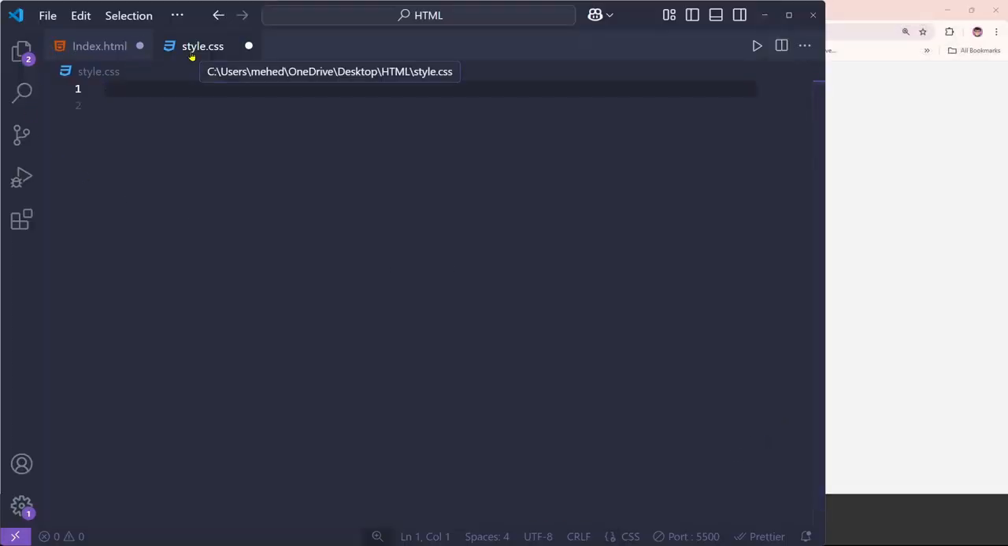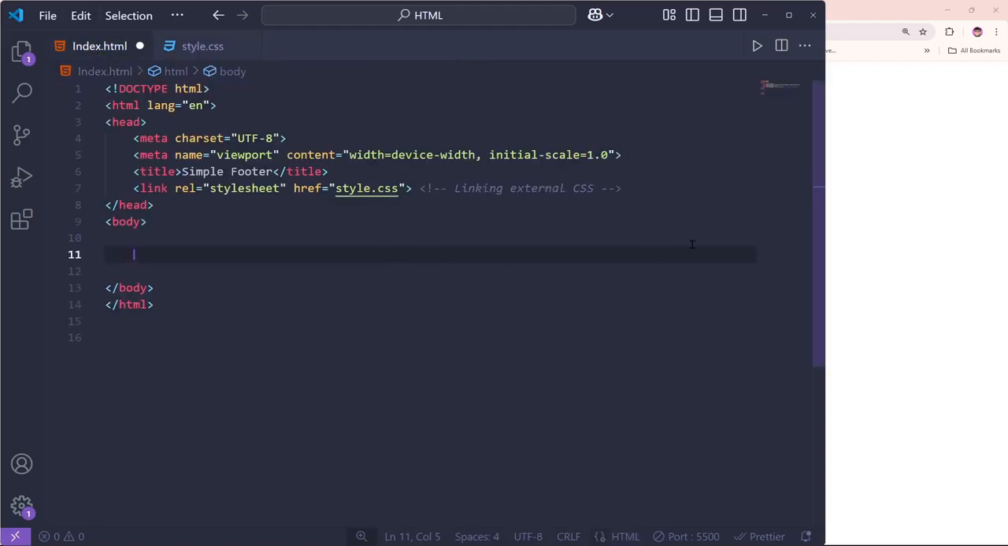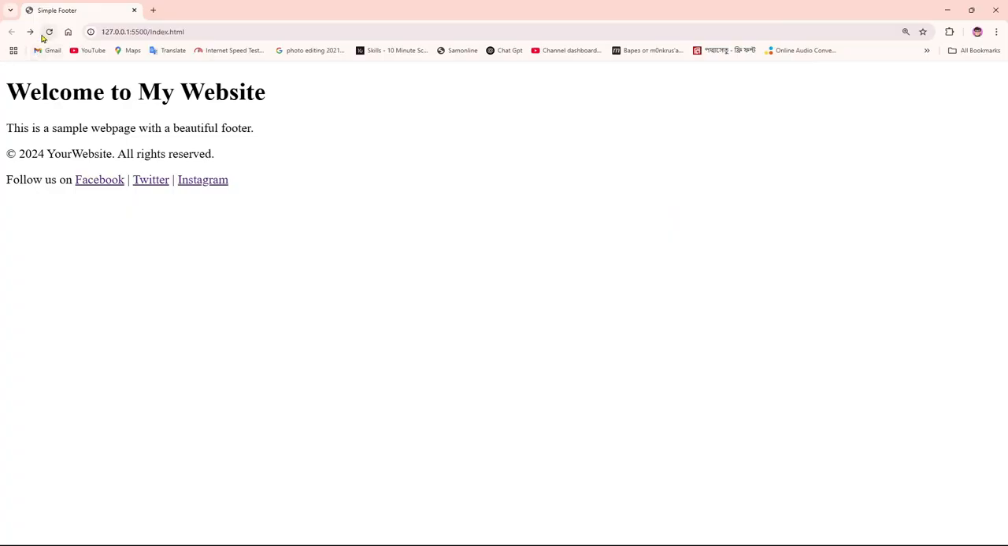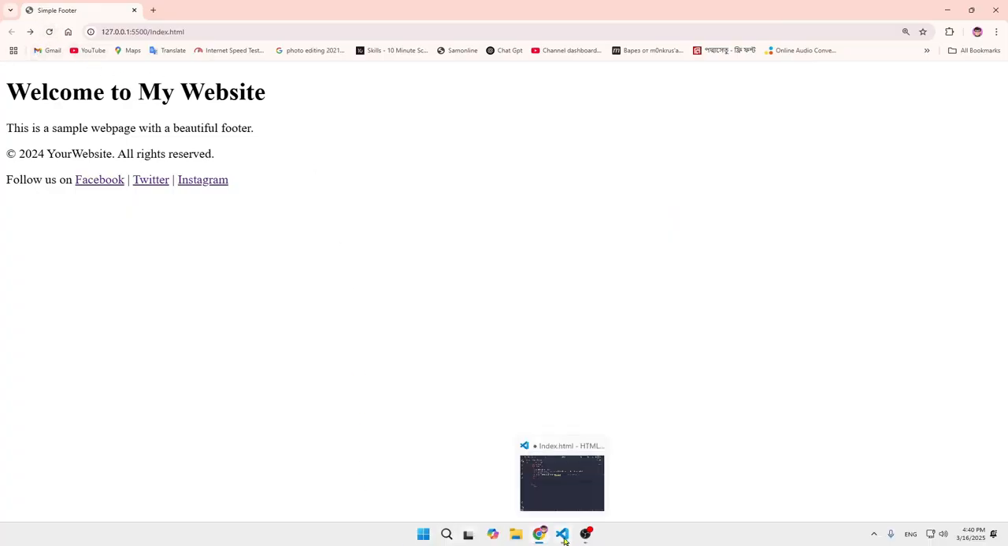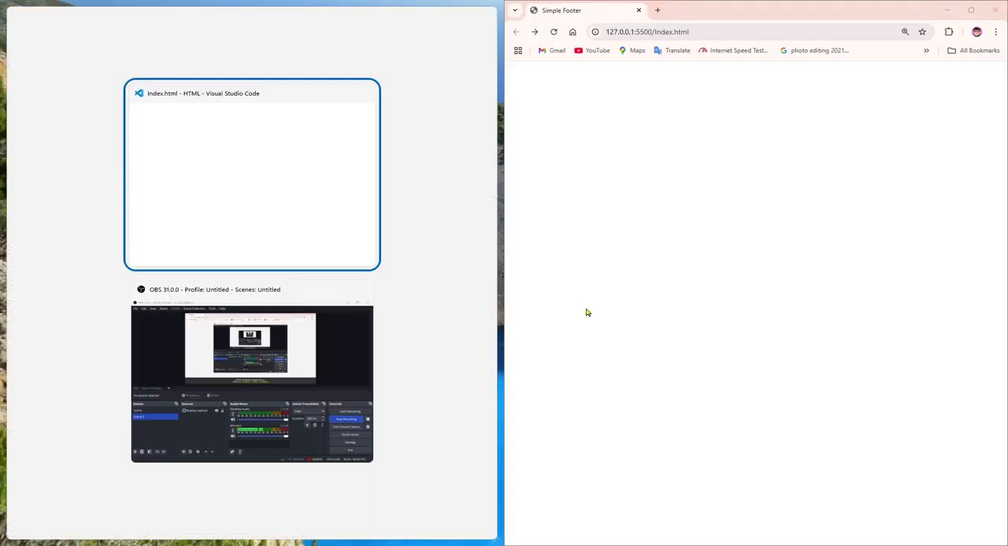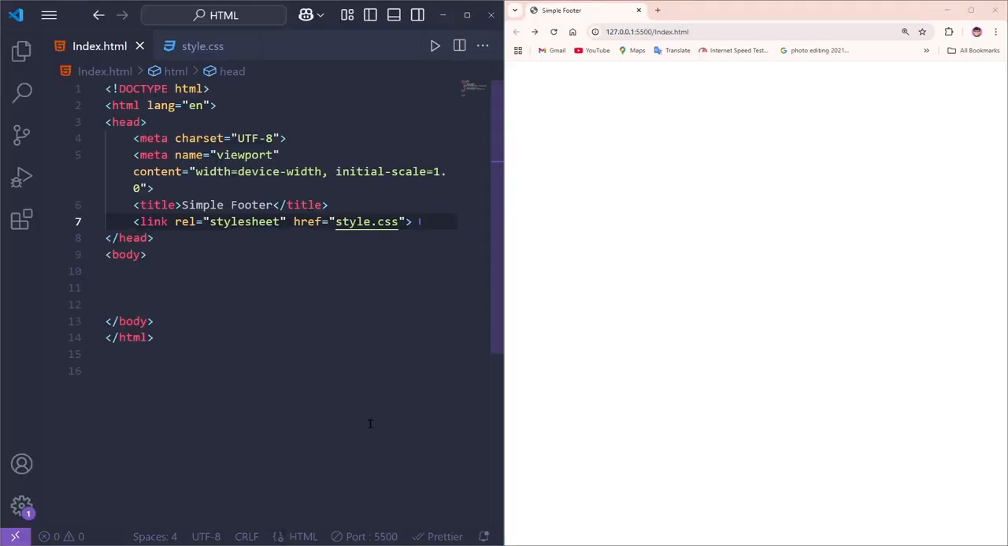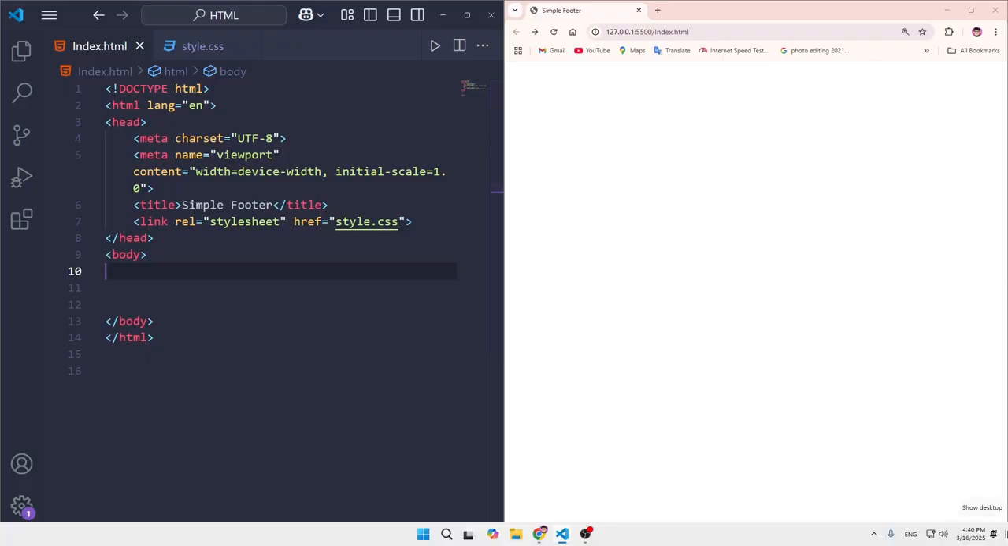So first we're going to open Visual Studio Code. I'm going to save everything. And then, as you can see right here, if you refresh it, there is something showing, and now all things are clear. If you set it on the right side and open Visual Studio Code on the left side, then we can simply show you, using live server, what changes are being made for this website.